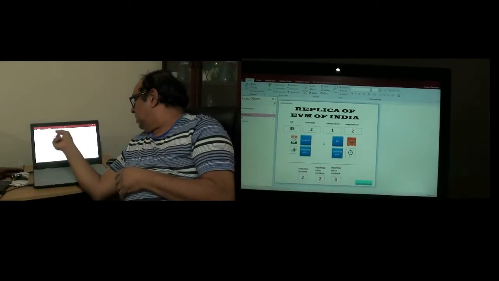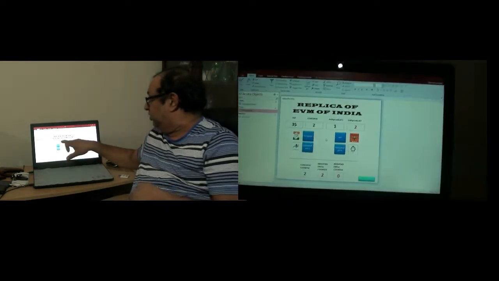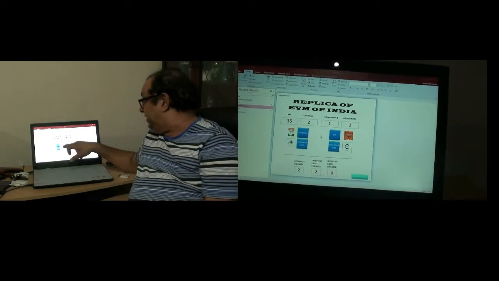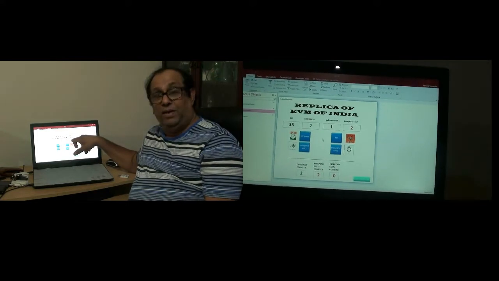As we can see here, the first counter is of BJP, where it will show the votes going there. It will go on adding up and piling up. The second is Congress. The third is independent 1. And the fourth one is independent 2.